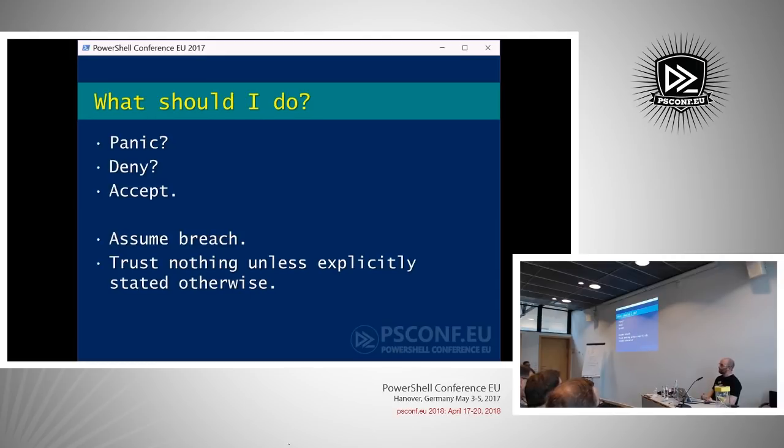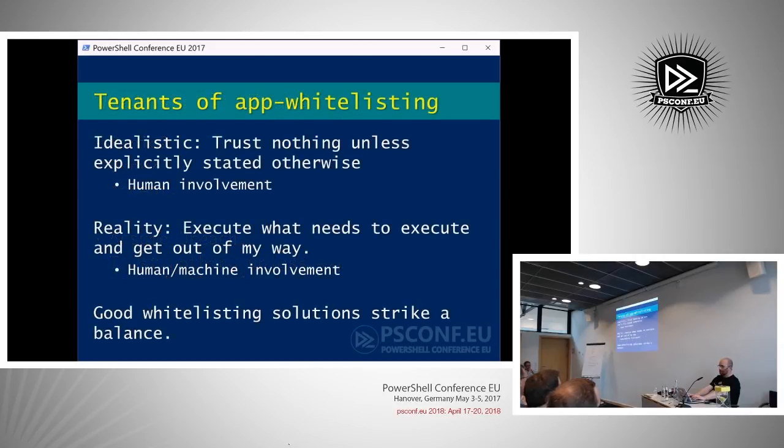and implement preventive controls as best as you can. So thanks for attending my talk, because that's what I'm talking about. But also ensure that you have those detective controls as well. I gave one example of where Windows Defender ATP came to the rescue within Microsoft. Again, we're not going to catch everything. What I think is that we should start by trusting nothing unless explicitly stated otherwise. And that's what Device Guard allows us to do.